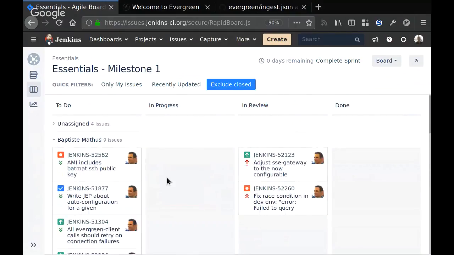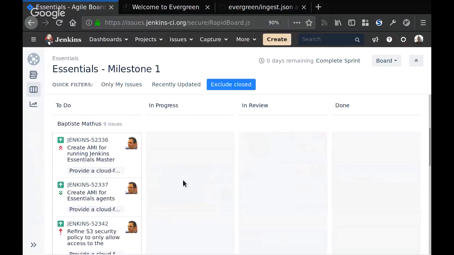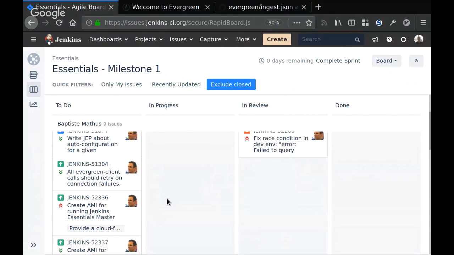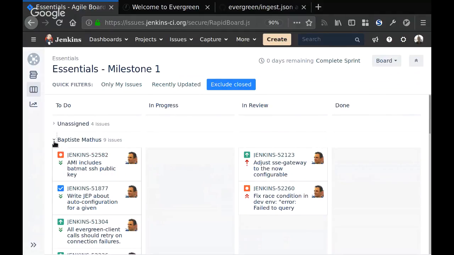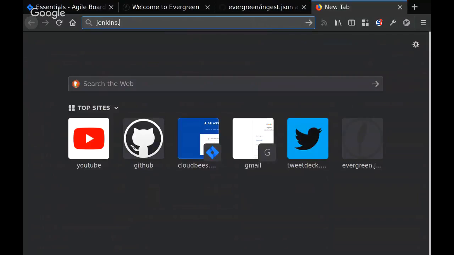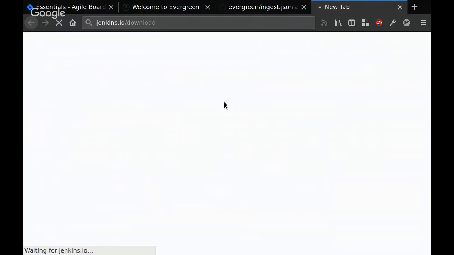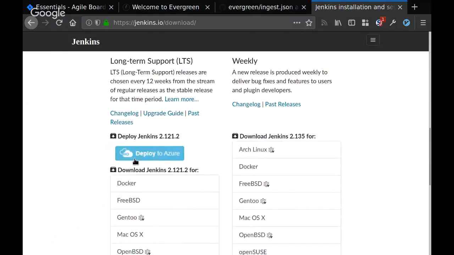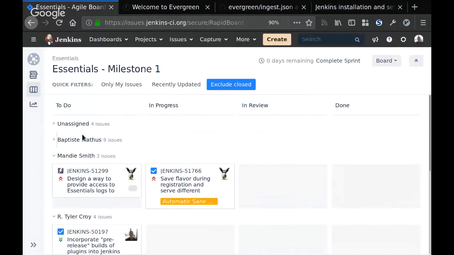And I know when Baptiste comes back, he's got a lot more to do on the client and AWS side, so that we can actually get to the point where on Jenkins.io/download we will be able to have a CloudFormation launch stack button, similar to how we have this deploy to Azure button, which will actually launch Jenkins Essentials on AWS with the right configuration. So when he comes back from vacation, I'm hoping that Baptiste can close some of those tasks out.